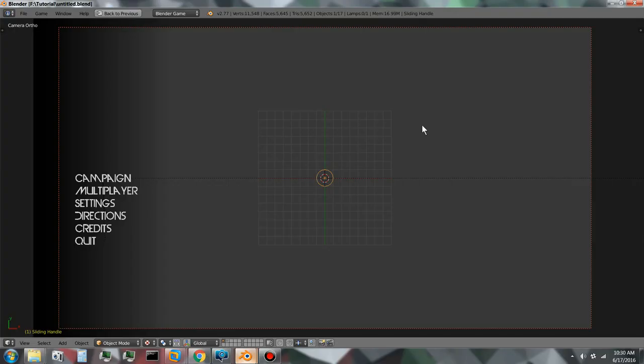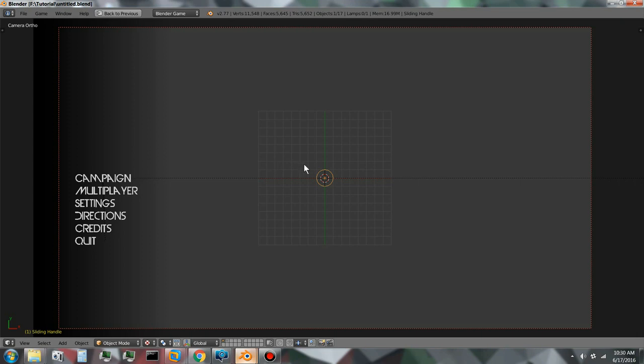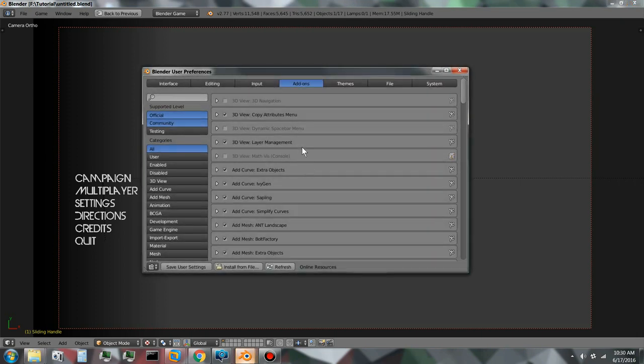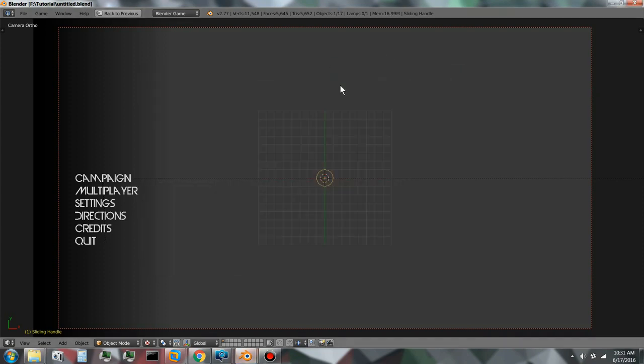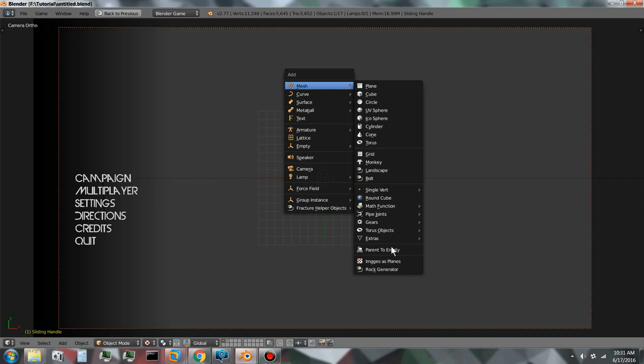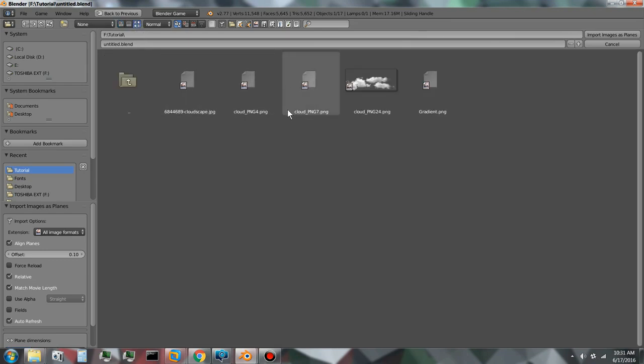So we're going to want to add the images as planes to our scene. If you don't already have the Shift-A Mesh images as plane add-on enabled, press Ctrl-Alt-U to open up the user preferences and click on add-ons and then search image and then enable import images as planes. Once you've done that, just save the settings and close out of the window. So now press Shift-A, add mesh image as plane, and open the image you want to use as the background.